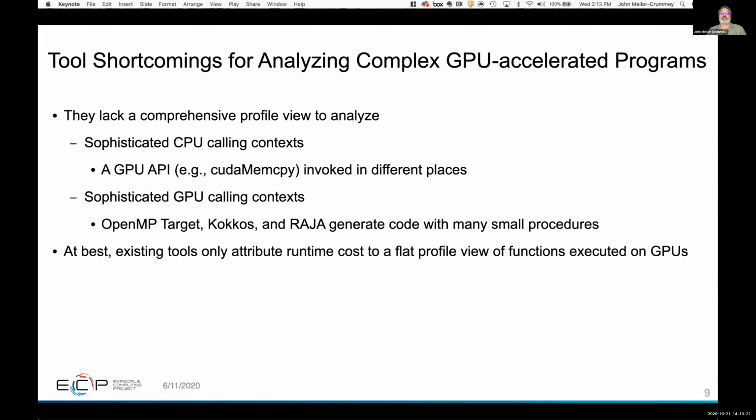So some shortcomings of those tools for analyzing complex GPU-accelerated applications are that they lack a comprehensive profile view to analyze the complex CPU calling contexts in which GPU APIs are invoked, and also understanding the sophisticated GPU calling contexts that arise out of OpenMP or Kokkos or RAJA, where there's a significant amount of generated code. So the code that executes looks a lot different from what you've written as an application developer. And so you need to know what's coming out of the RAJA or Kokkos templates to execute on the GPU.